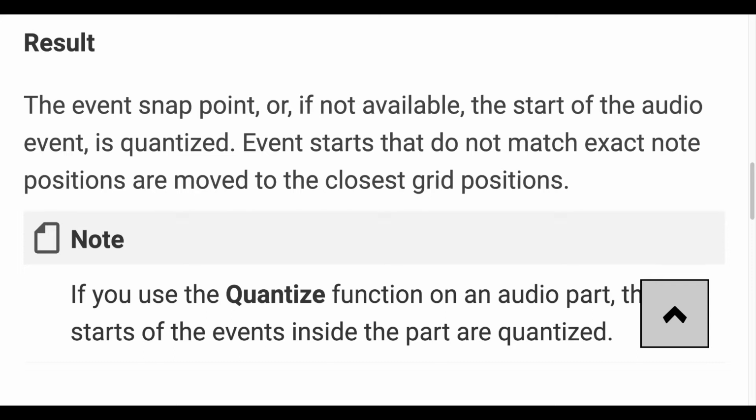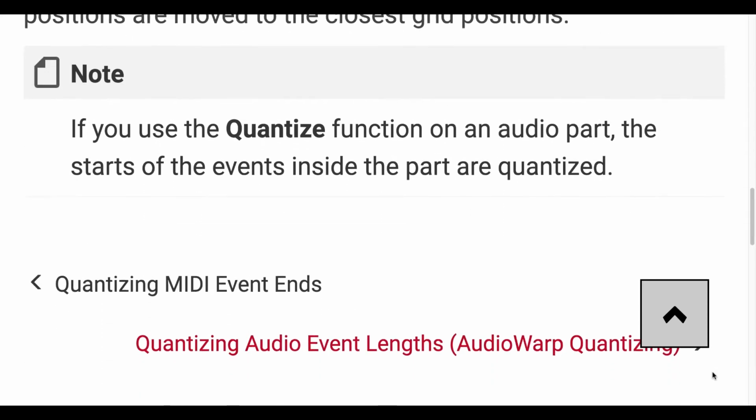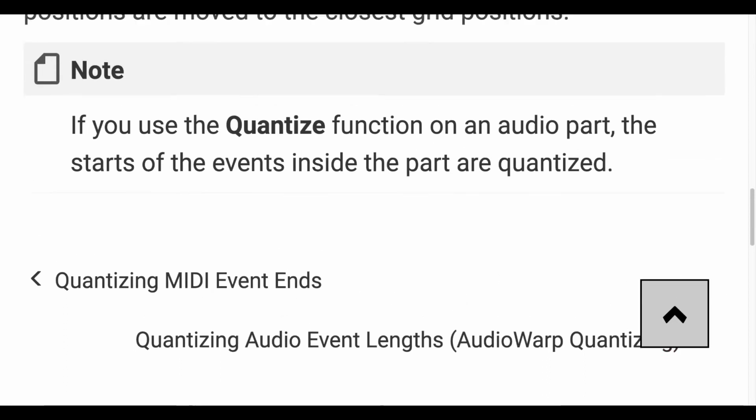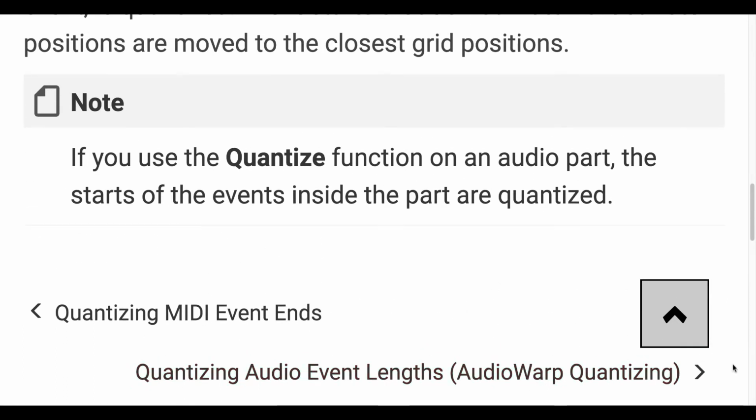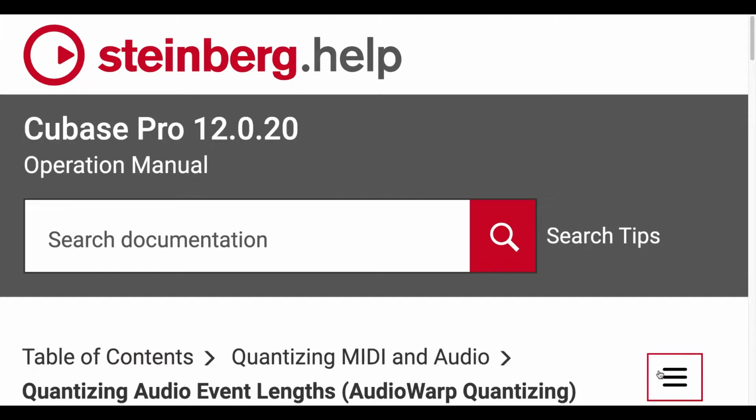Event starts that do not match exact note positions are moved to the closest grid positions. Note. If you use the quantize function on an audio part, the starts of the events inside the part are quantized.